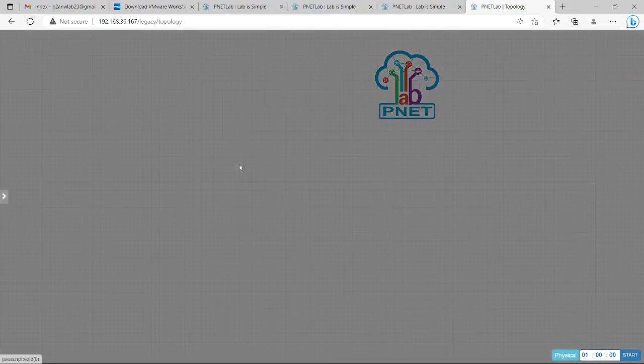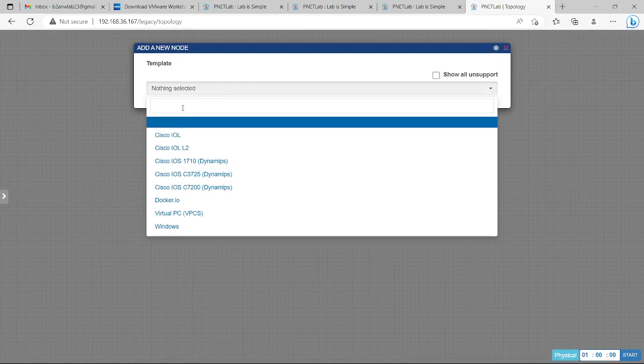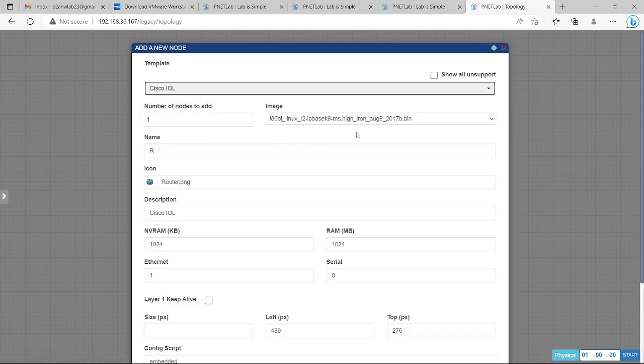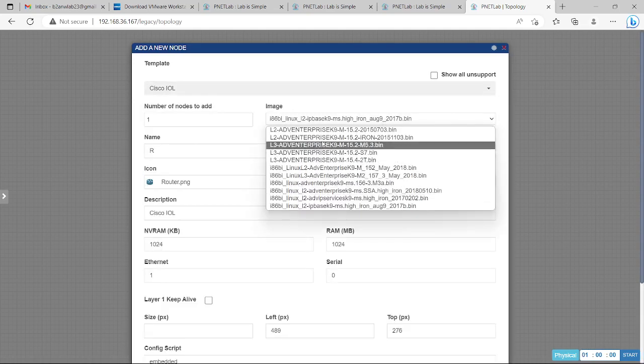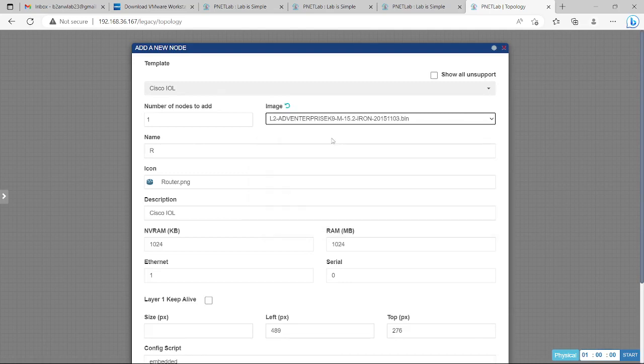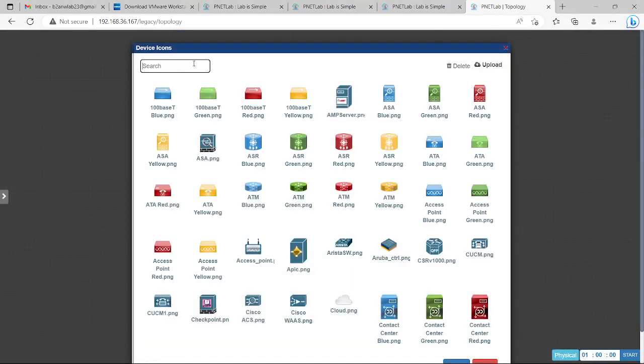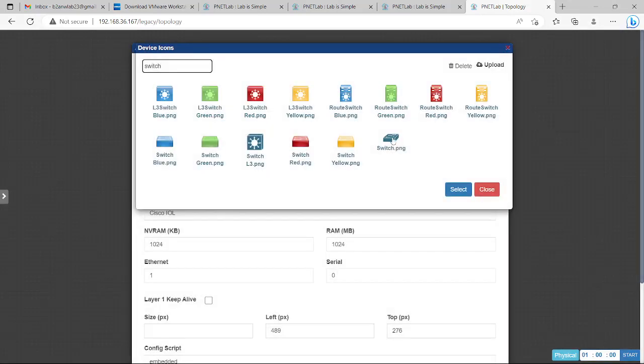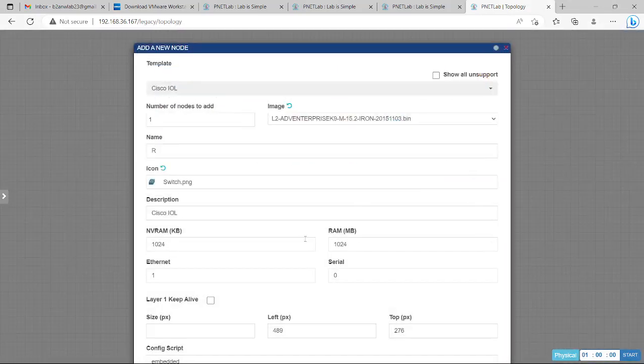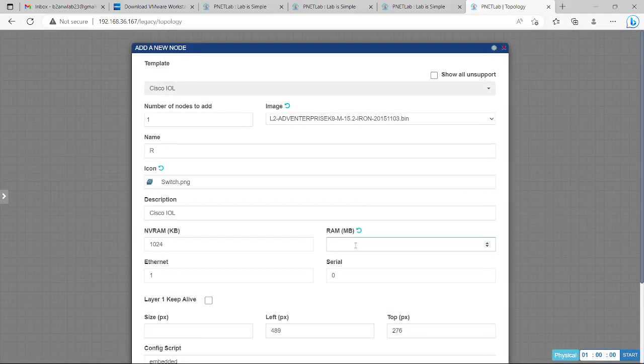Okay, and right click. Yes, if you see here, it is showing some IOS versions and Windows. I will take one switch and connect. Right now I will take some L2 switch, and from here you can change the name of the switch, like put switch name. If you want to change the RAM size, you can change it.